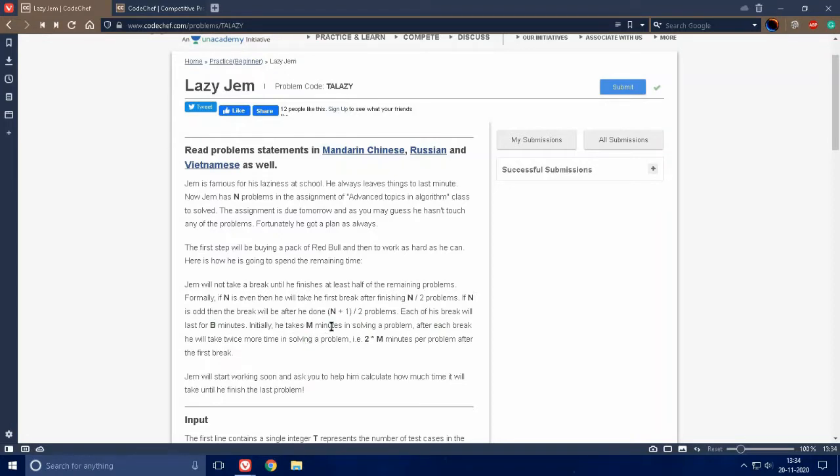Normally he takes m minutes for solving a problem. After each break, he will take twice more time in solving one problem.